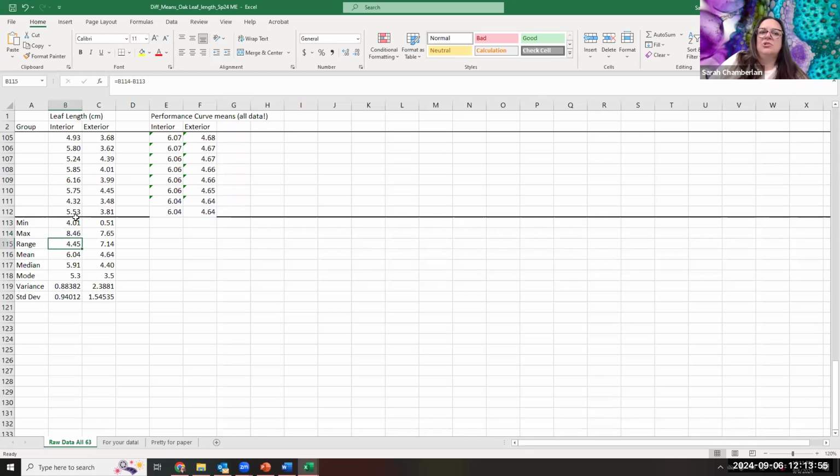Range, what does range do? They don't have an equation for range. So what I did is I just said, well, range is the max minus the min. So I just typed in equals this cell minus that cell to give us our range. Okay, cool. Oh, there's our average again.